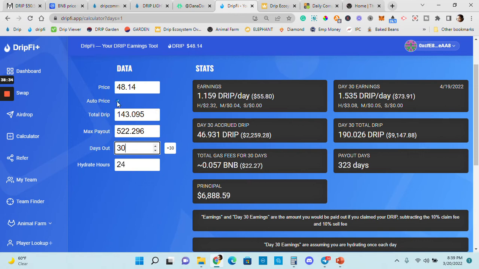I have it set on auto price. You can change it to $60. You can uncheck this and put your own price if you want. If it went back up to 60, if it went back to 80, whatever you want to do. But I'm just talking about right now, today, worst case scenario type of thing. If in 30 days, instead of making 55, I'd have 73.91. I would have accrued 46 tokens, and at that time I'd have 190.